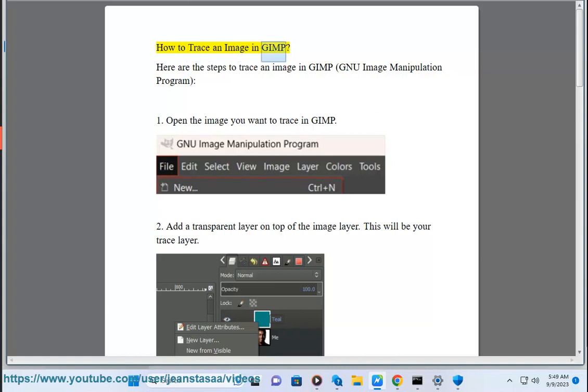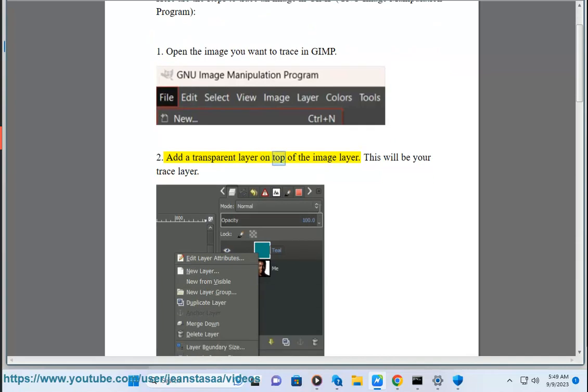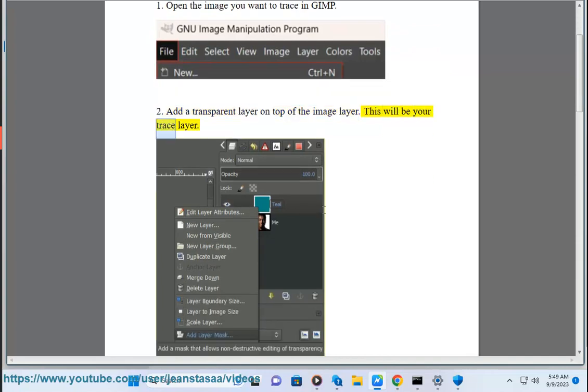How to trace an image in GIMP. Here are the steps to trace an image in GIMP, the GNU Image Manipulation Program. 1. Open the image you want to trace in GIMP. 2. Add a transparent layer on top of the image layer. This will be your trace layer.